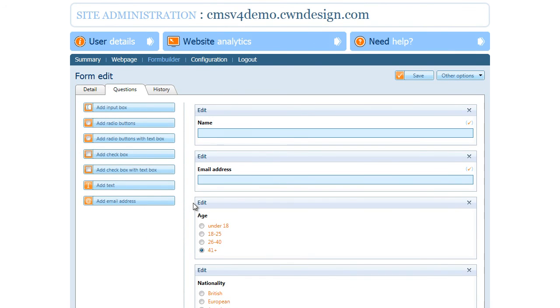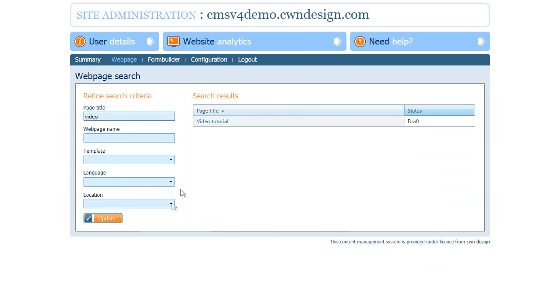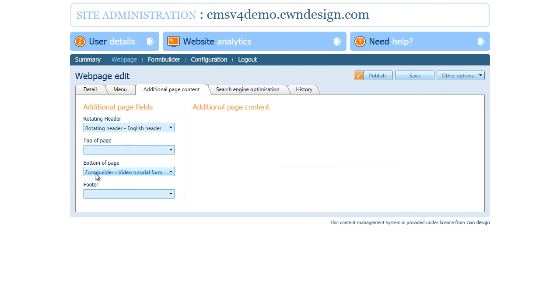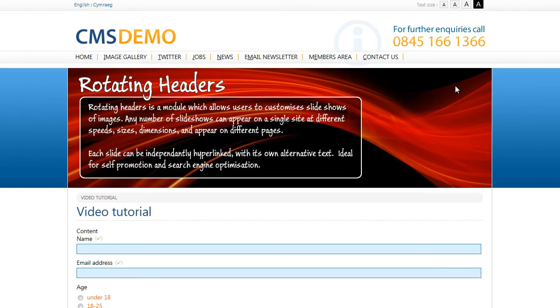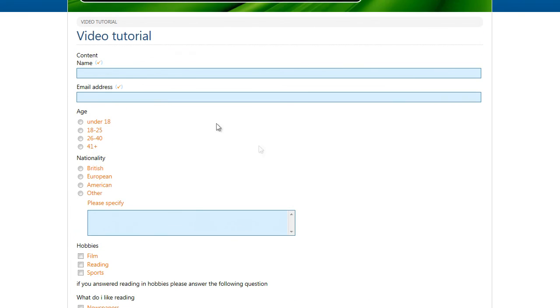Okay, all I need to do now is I've used one of each of the different types of fields. I can save it, and then I can actually go to my web page that we created in part 1 of the tutorial and placed it on, which is the video page. Go to the additional page content, double check that the video tutorial form is in place, which it is. Go to other options and choose preview, and you'll see now that my form is nicely placed on the page ready for people to use.